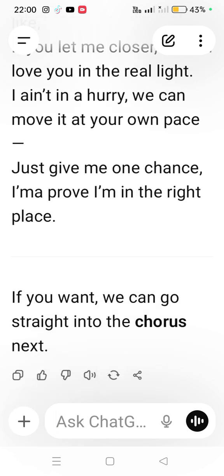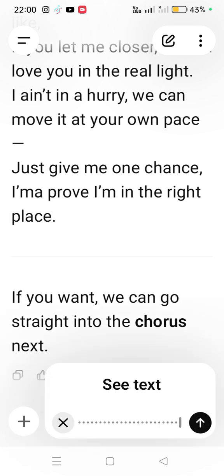So I'm going to say I'm happy with this, and I'm going to ask AI to go straight into the chorus. Yes, please. Can we have the chorus after this? Thank you.